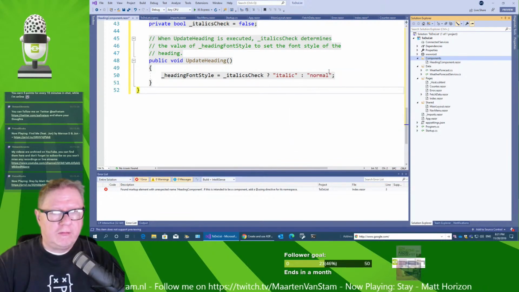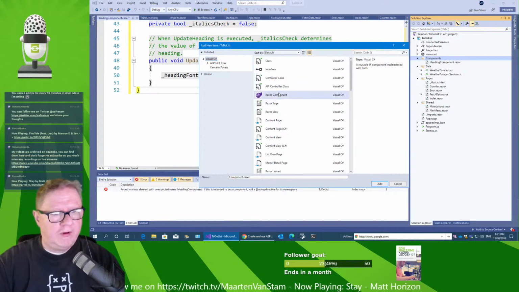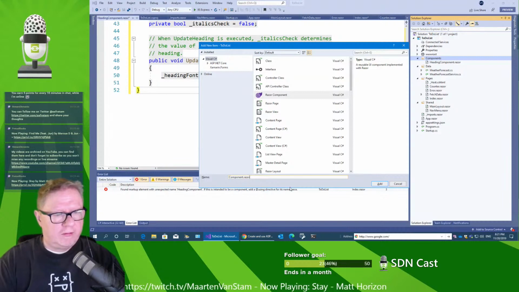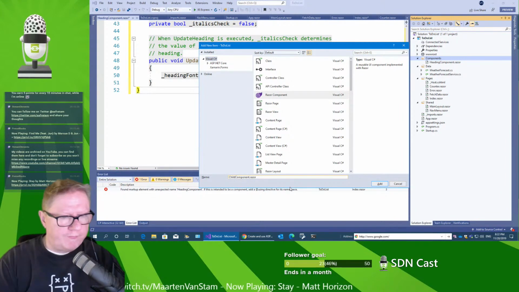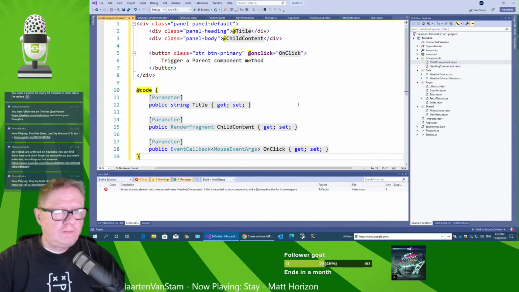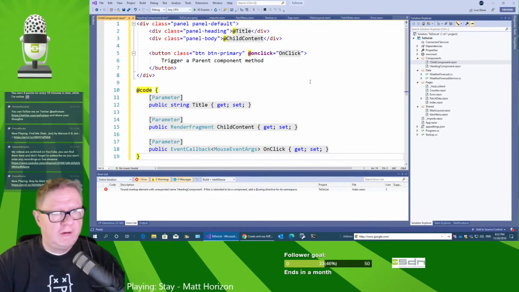Add, no, not controller, come on. Add new item, razor, child component. Class panel default, panel heading, title, child component, click, trigger parent component method. Okay.